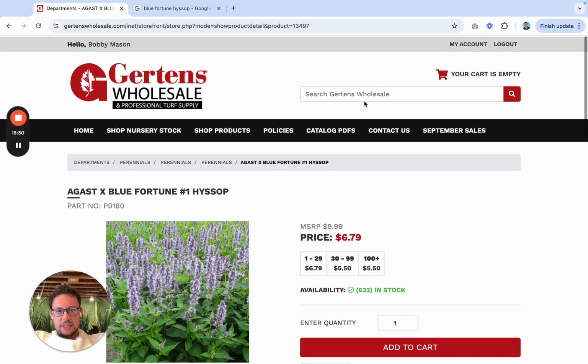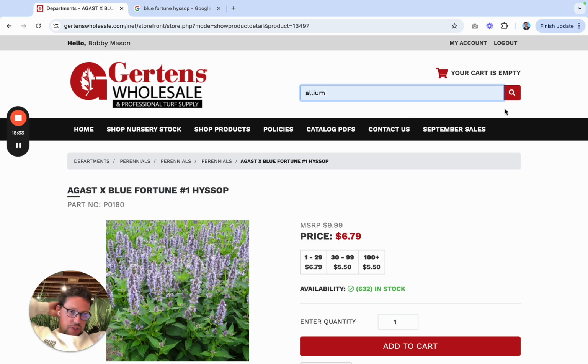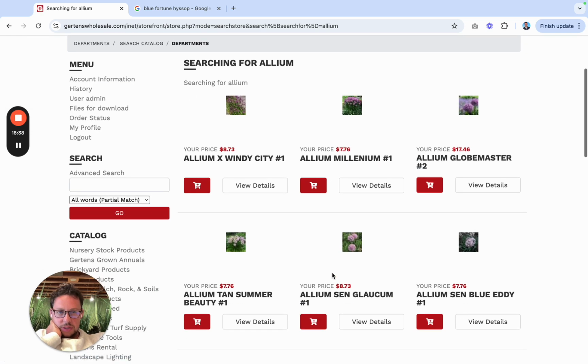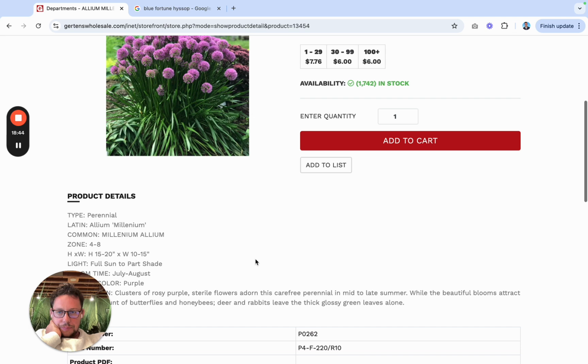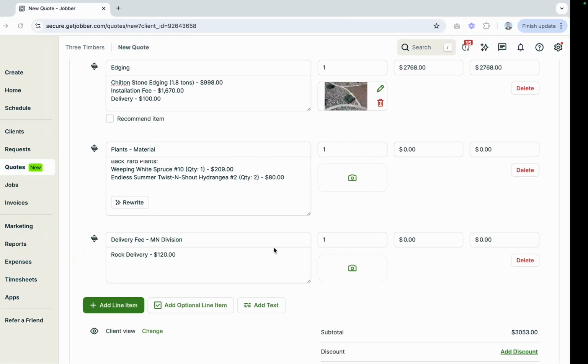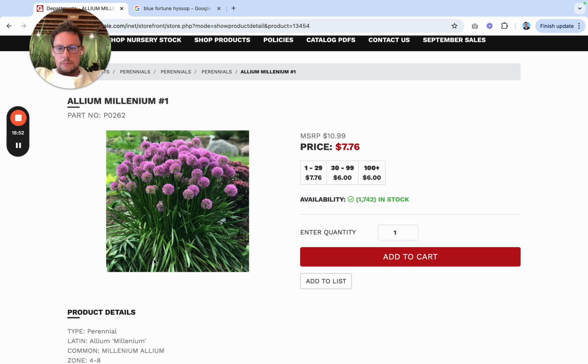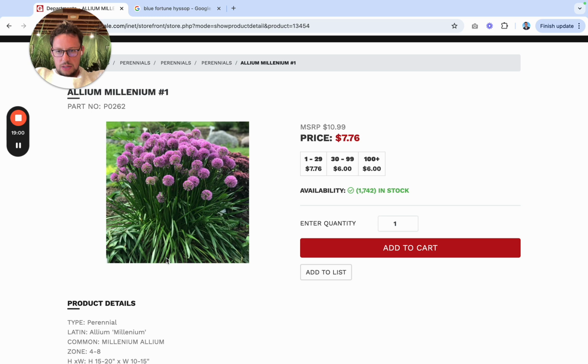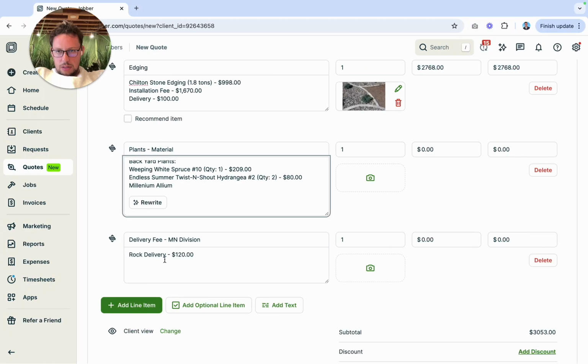Okay, even though they're not in my design, I think I'm gonna change to these, 'cause these are pretty and cool. Millennium Allium. I don't know if that's how you say it, but that's what we're gonna go with. Is that how it was spelled? Yeah, those are sweet.